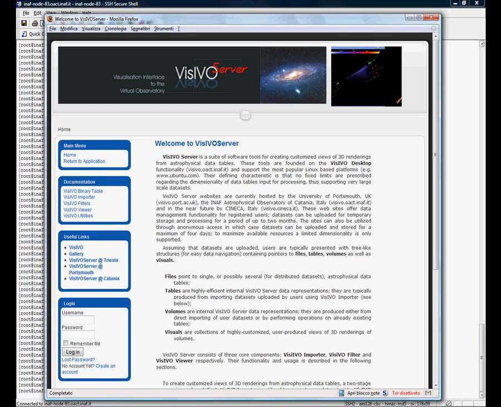VisIVOServer is a suite of software tools for creating customized views of three-dimensional renderings from generic data tables. The main characteristic is that no fixed limits are given regarding the dimensionality of data tables input for processing, thus supporting very large scale data sets. VisIVOServer consists of three core components: VisIVO importer, VisIVO filter, and VisIVO viewer, respectively.